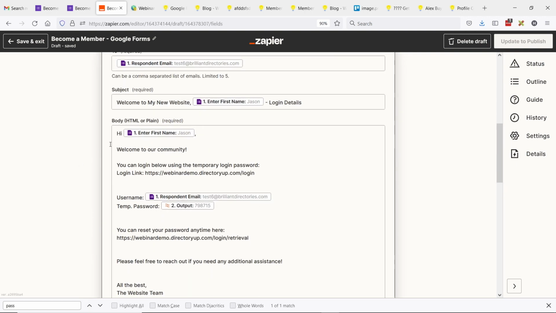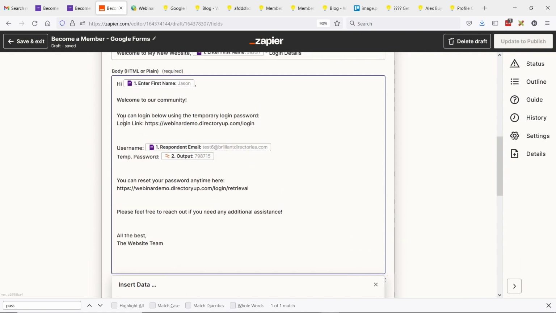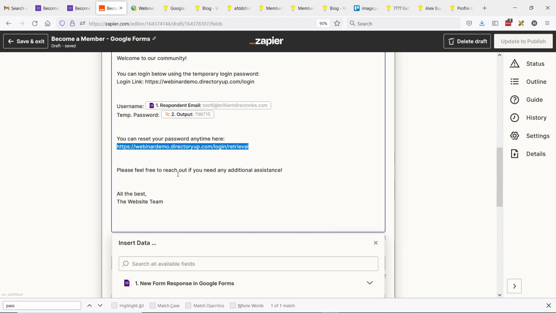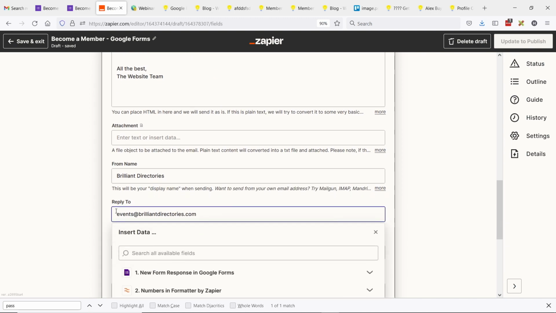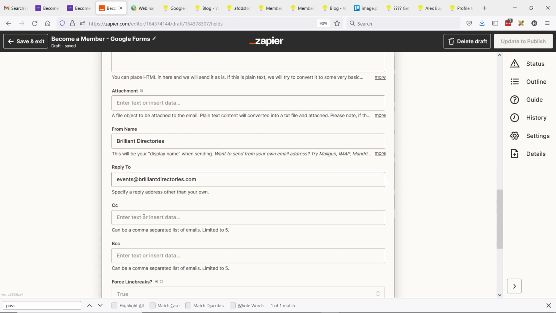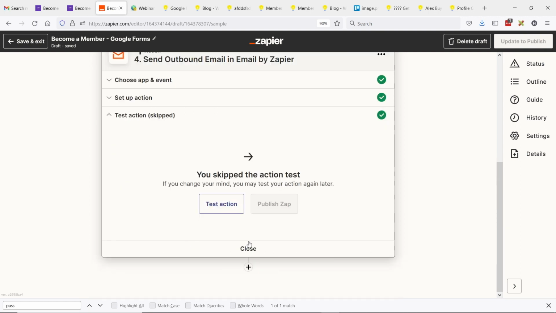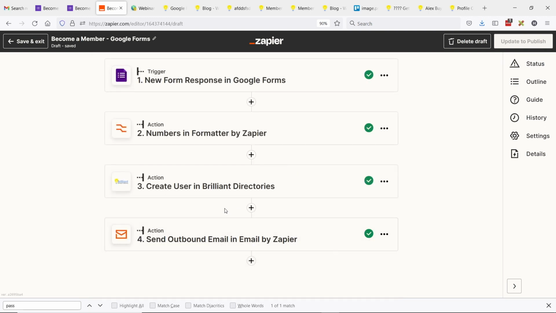And what we're doing is we're sending an email that says, "Hi, first name, welcome to our community." And we just say you can use the login link here. Here's your username and temporary password. We put the variables in this email, and we even let them know that they can reset their password anytime with this link here. So really simple email, and it says, please feel free to reach out if you need any additional assistance. And we put a reply to email here, in this case, events@brilliantdirectories.com. And that is really the end of the workflow here.